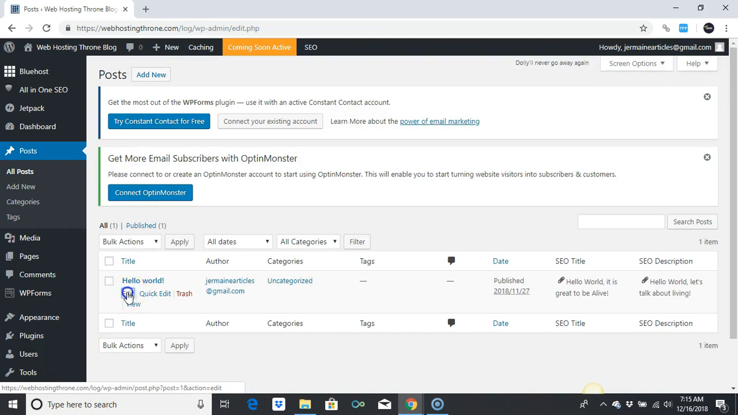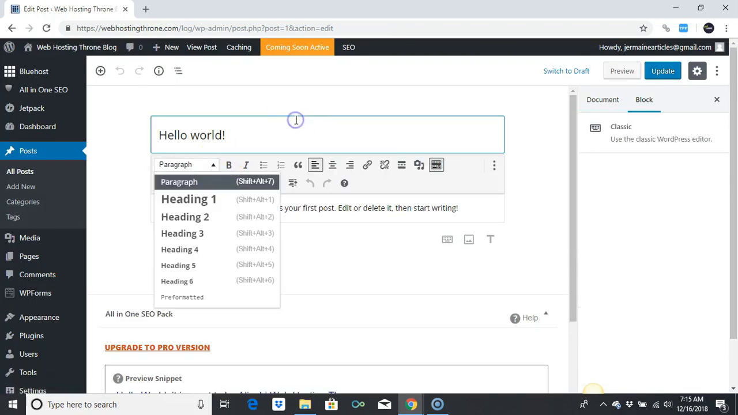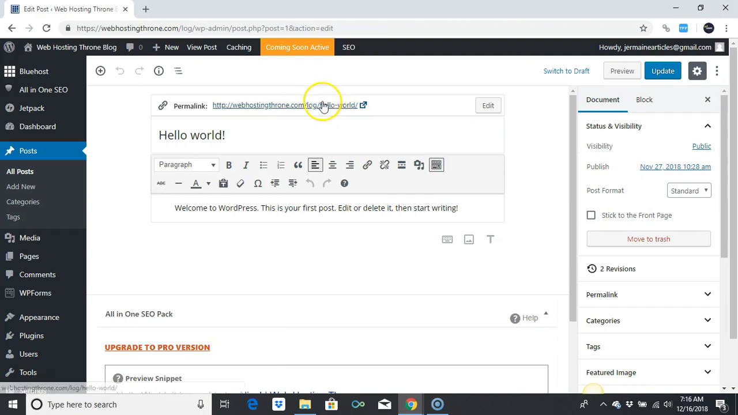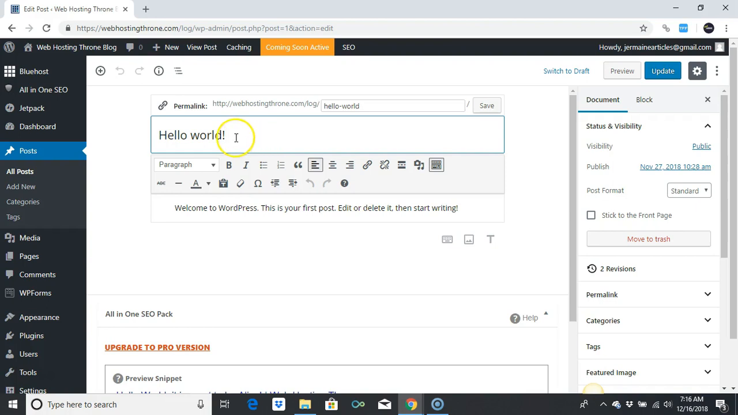All of the posts that you create will have this structured link. They have this link structured, and you can press edit and change it to anything you want that relates to your post. Whatever you type here, it will show here. That's why you see hello world in your link structure here. You can change this by just going to edit.